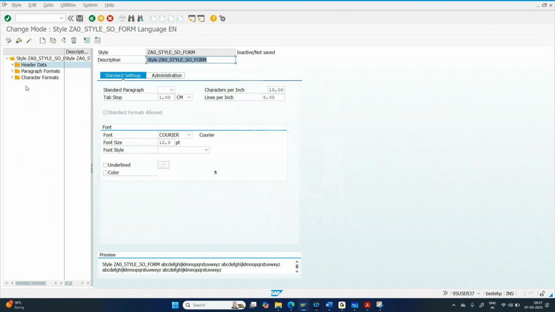See, this is a part of paragraph format. Can you see in the left hand side? Paragraph format and the character. So here you can provide the description, anything. So I'm providing style for SO acknowledgement form. Style for SO acknowledgement form.